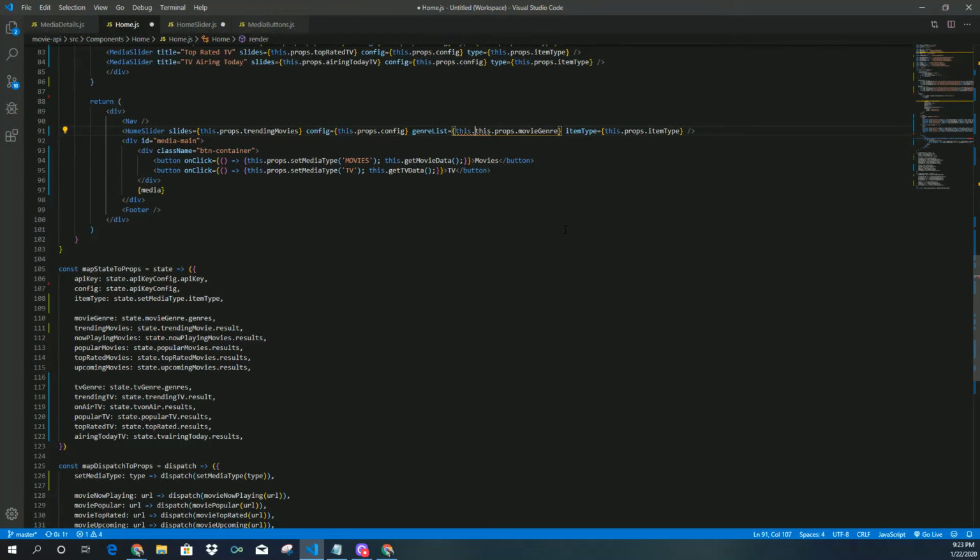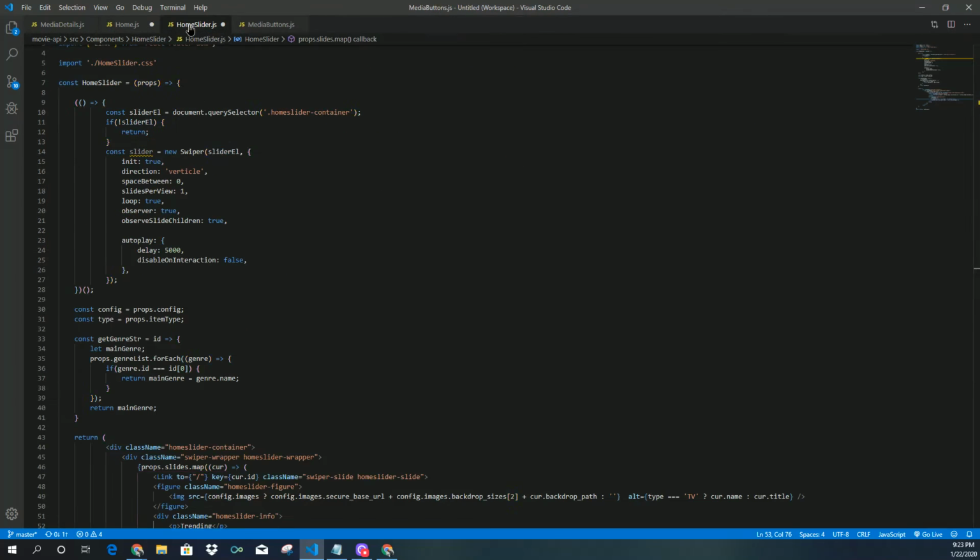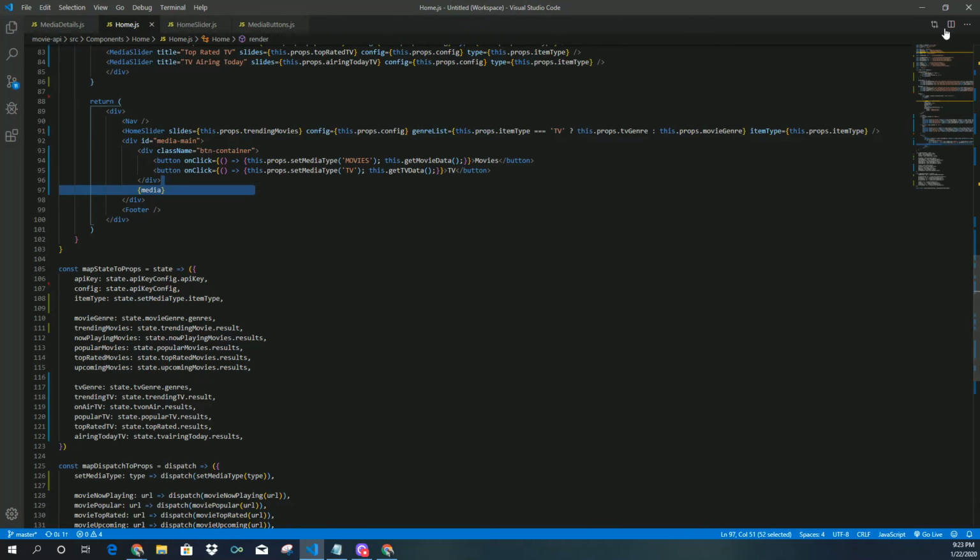If this props item type is TV, then we'll return this.props.TV genre, else we'll just return movie genre, and I think that should do it. Let me save it over here, and I'll save it over here. Let's check it out.